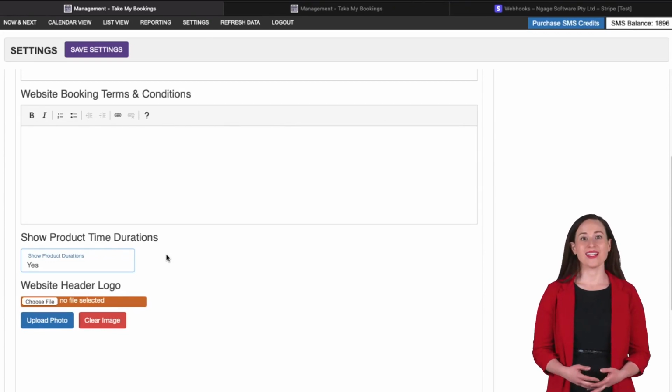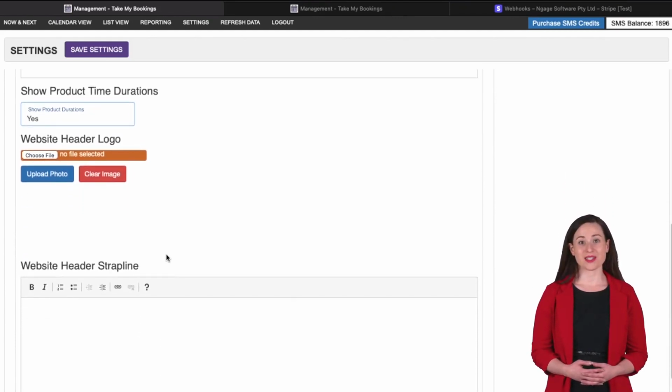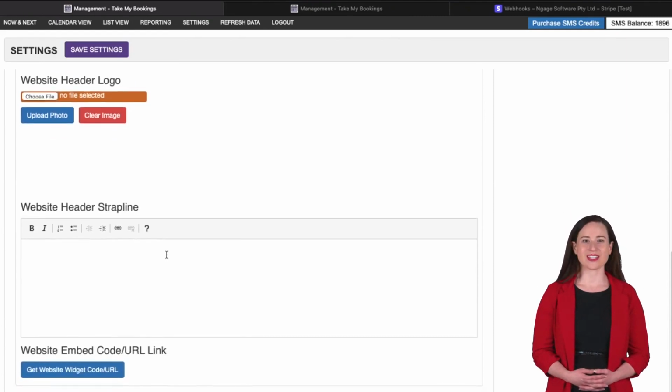Let's look at the website header logo and website header strapline. If you are planning on embedding the booking system into your current website, you do not need to populate the website header logo and header strapline. If you do not have a website and require a URL to share with your customers, you can customize this page by uploading a website header logo and populating the strapline.